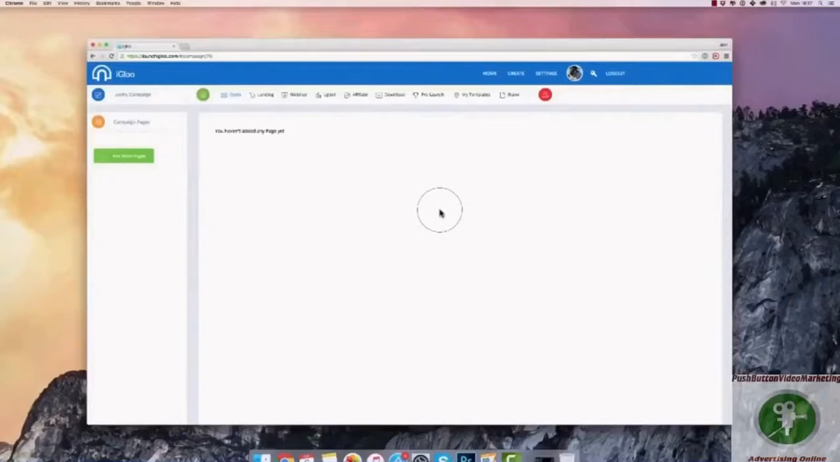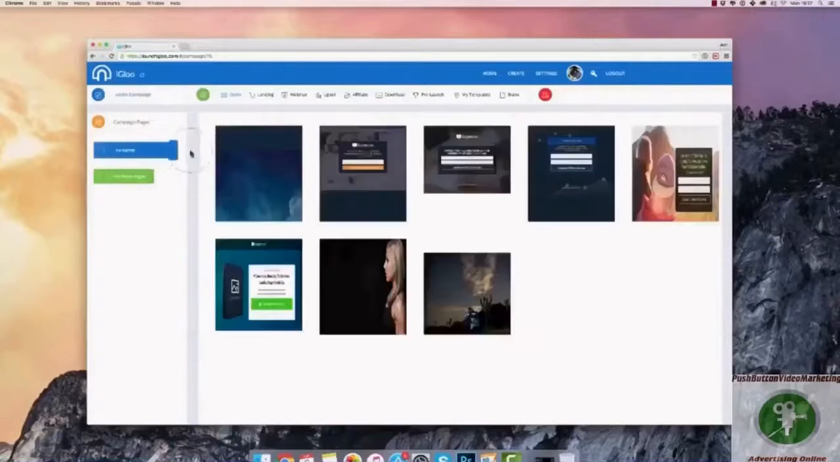Okay, so let me show you inside our new application, iGloo. As you can see, it's a nice clean interface, and we're actually making some adjustments to the UI, so come launch day, it might look a little bit different, but it's basically done like this. What you would do is create a campaign, and I've created one. It's called Josh's campaign, and then inside your campaign you add pages.